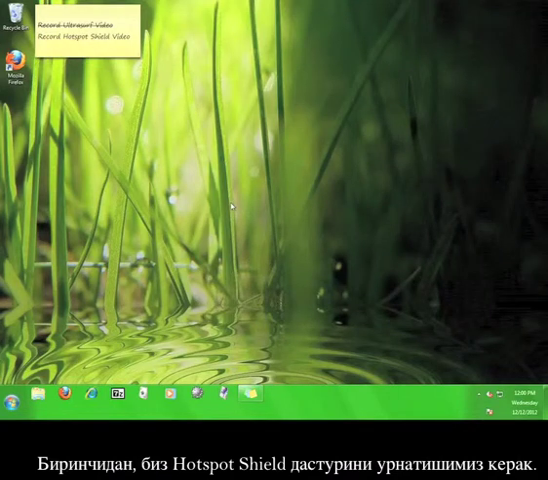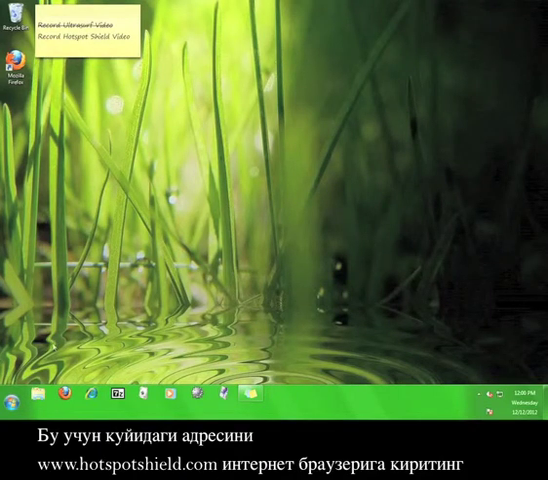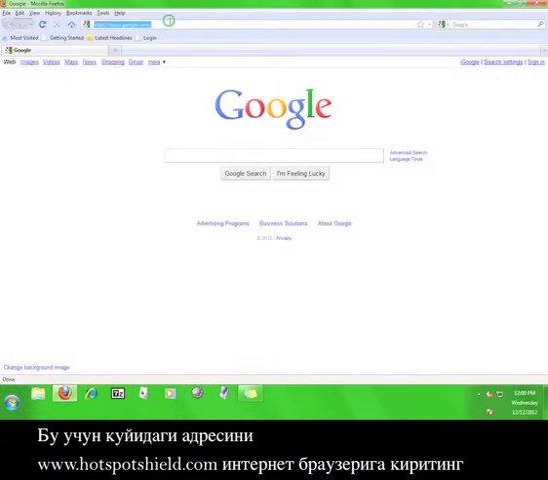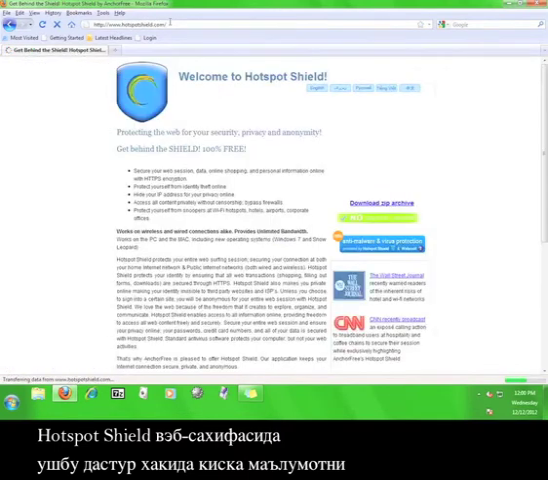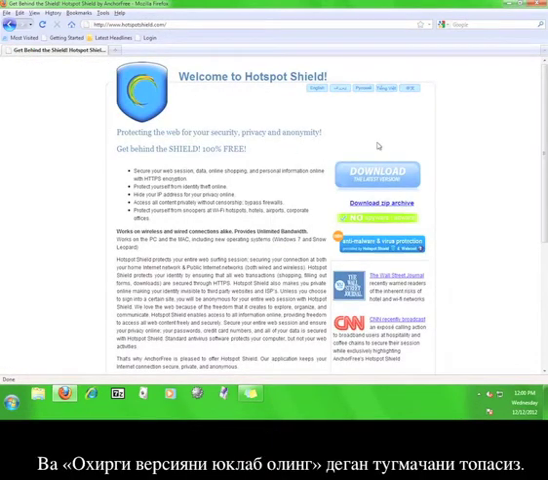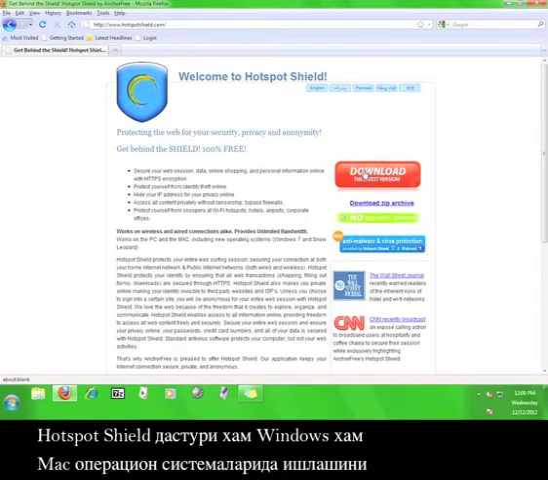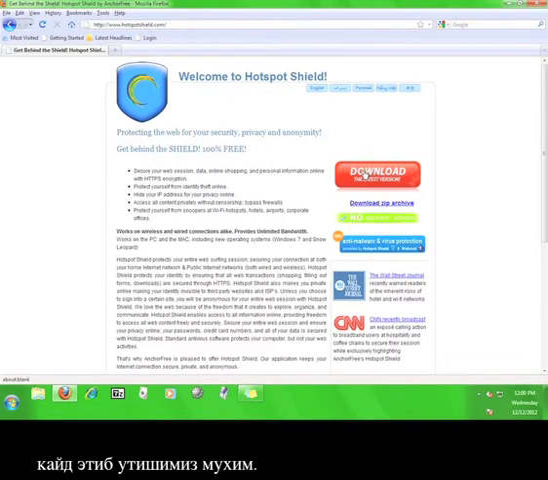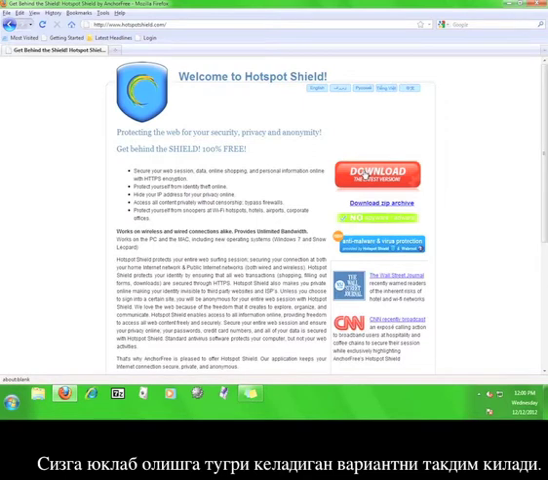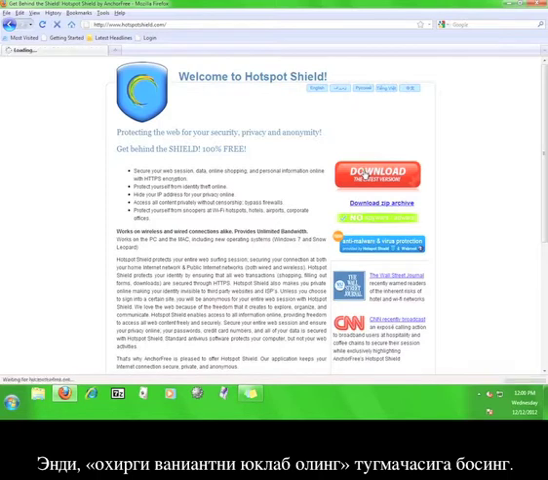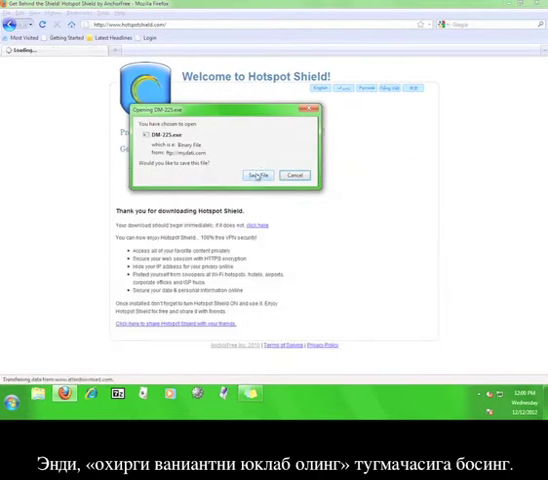First of all, we have to get Hotspot Shield. You'll do this by opening a web browser and going to www.hotspotshield.com. On the Hotspot Shield website, there's a brief explanation of the program and a button that says download the latest version. It is important to note that Hotspot Shield works on both Windows and Mac operating systems, so depending on the kind of operating system you're using, the Hotspot Shield website will give you the correct version of the program to download. Now, click download the latest version and save it.